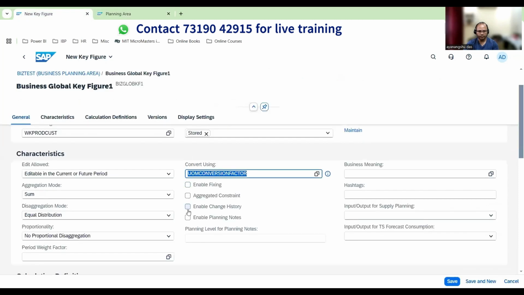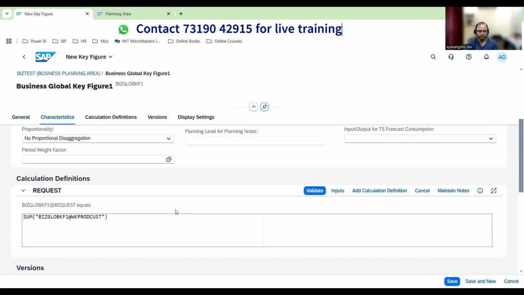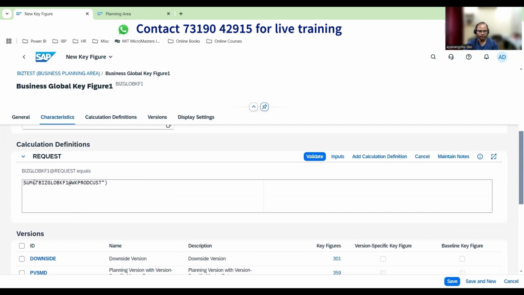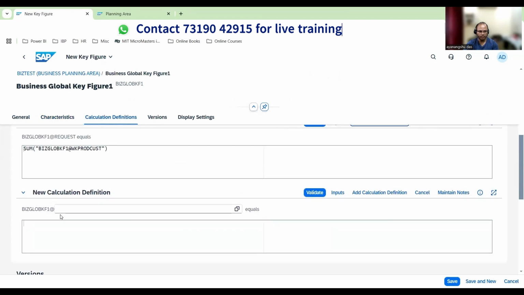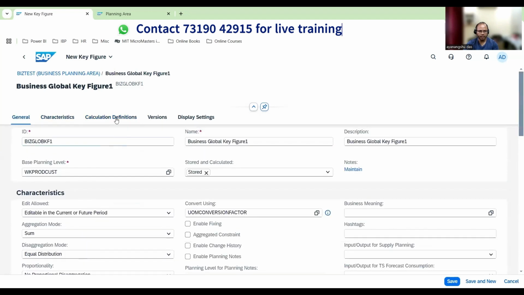Now, when we have to write any calculation in the key figure, for the first part, it is already populated, where we see it is adding up the key figure value at the same level that we have defined it. For any other calculation, we have to press add calculation definition. It is asking us to define the planning level. When we want to multiply the current value with the unit of measure conversion factor, we see that the current value is in prod UM2 for the unit of conversion factor. But this particular key figure is at weak broadcast level.